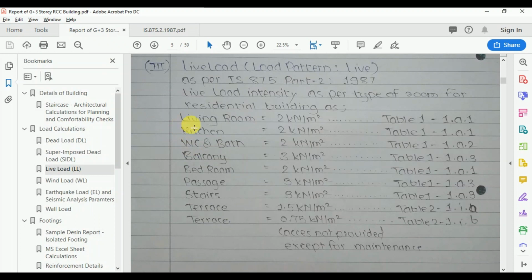For the living room and kitchen, the live load is 2 kN per meter square, and for WC and bath also the live load is 2 kN per meter square. For balcony, the live load is 3 kN per meter square. For bedroom, the live load is 2 kN per meter square. For the passage and the stairs, the live load is 3 kN per meter square, and for terrace where the access is provided, the live load is 1.5 kN per meter square, and for the terrace where the access is not provided, the live load is 0.75 kN per meter square.